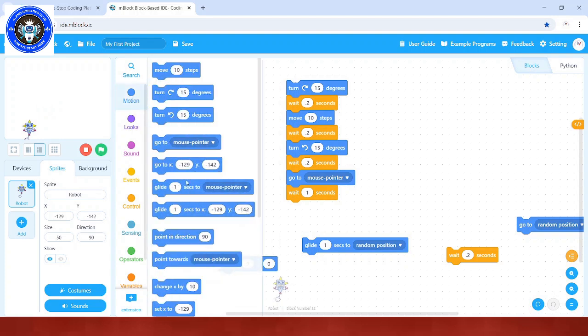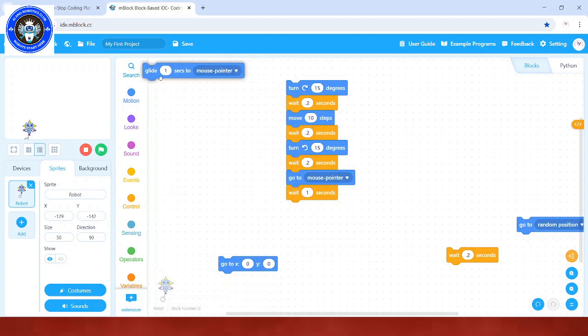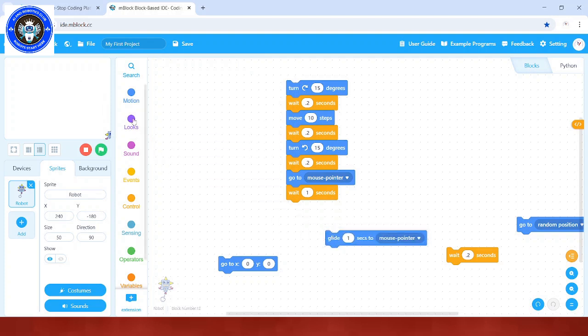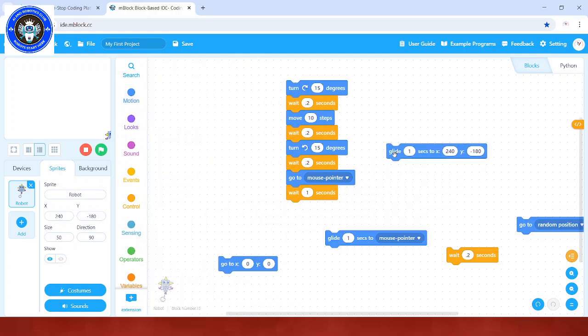In the motion, glide to mouse pointer or random position. If I am going to click on glide to, and you see my, I'm going to put it here. This is my mouse pointer. Here we go. Okay, but we do have another for this one, glide to a specific position.